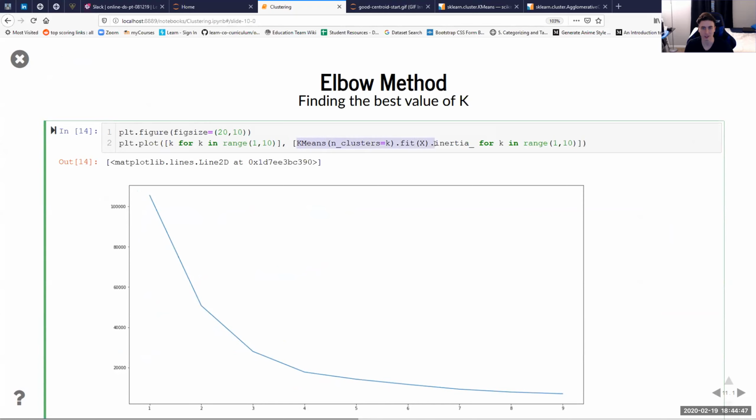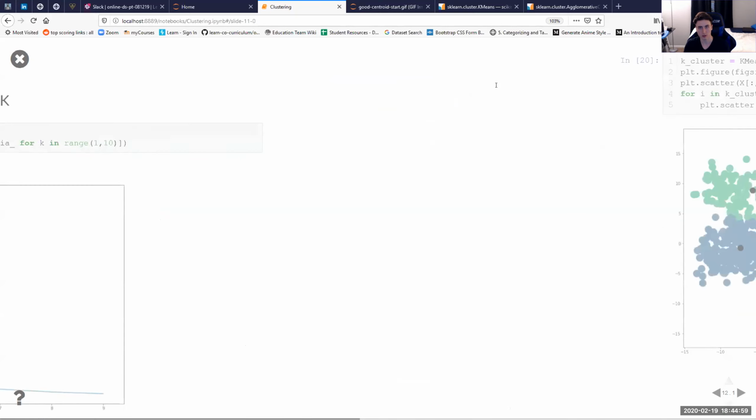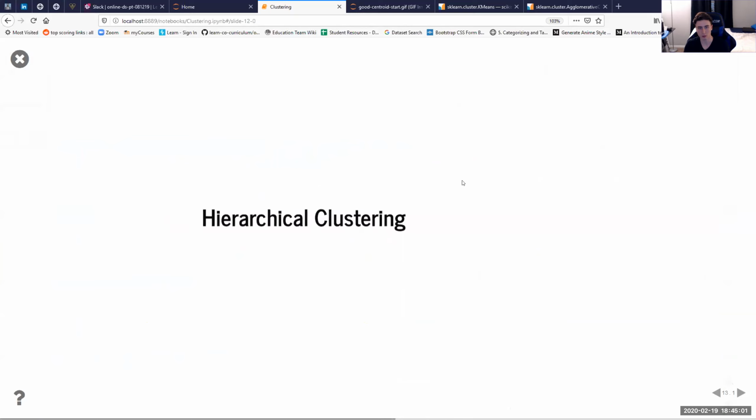Sorry. All right, yeah, it's basically just fitting a new model for each value of k in our range, and then it's getting that metric, the inertia, off of it. All right, so that's k-means. Now we'll talk about hierarchical clustering.